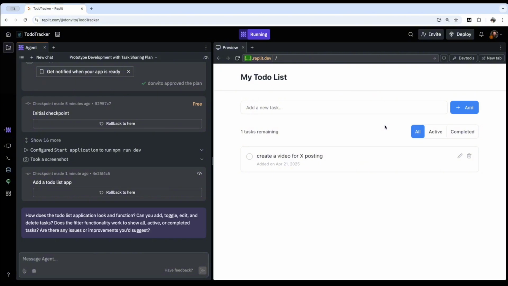So that's it. Replit was able to create an app for us by just using a single prompt. Later on in the next lessons, we're going to do a deep dive with Replit to show all the features that you can use with it.